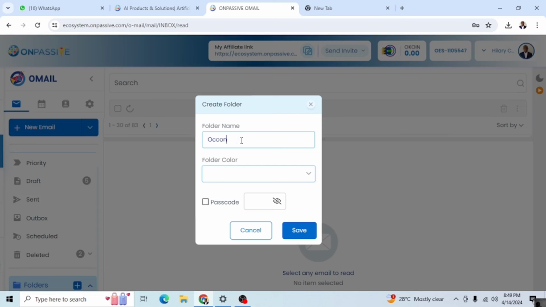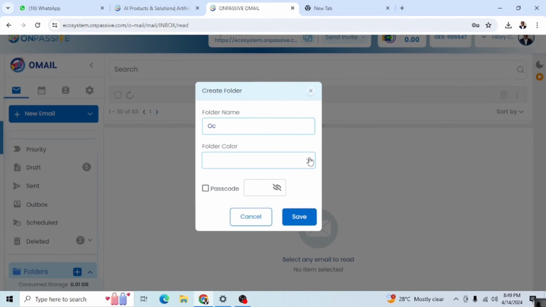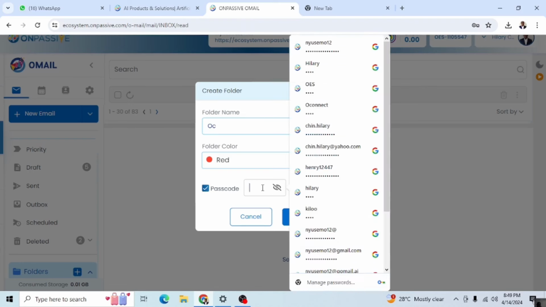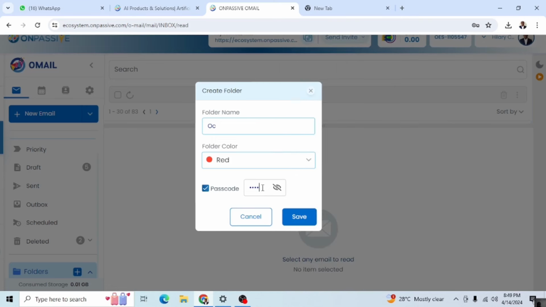Okay, so I can just come here and put OC, it stands for OConnect, and then I put the folder color, and I put red, for instance. Now see what happens. It asks me if I want to put a password, so I'll indicate. Once I check this box, you find this small blue here, and it gives me an option to put a password. So I'm going to put my password. Once I put it, I click save.